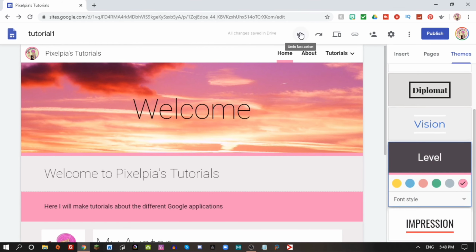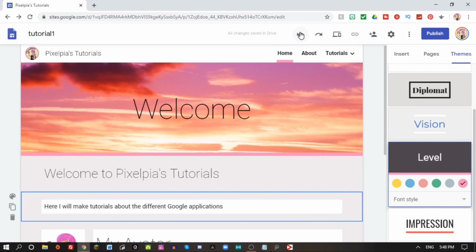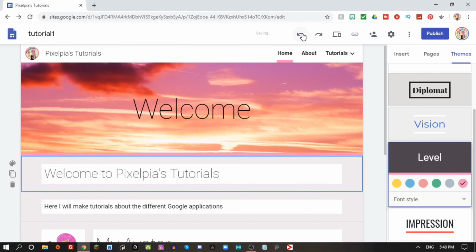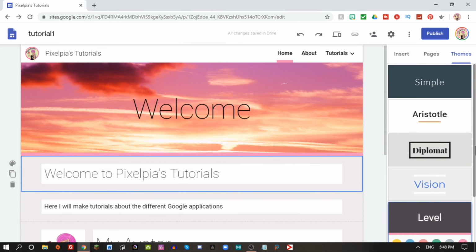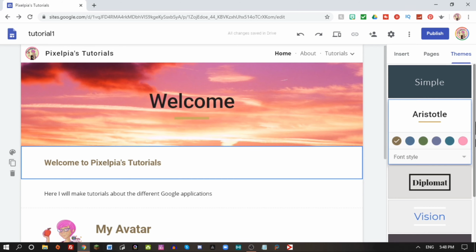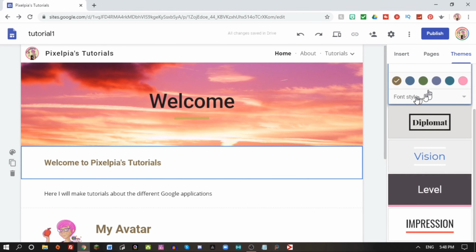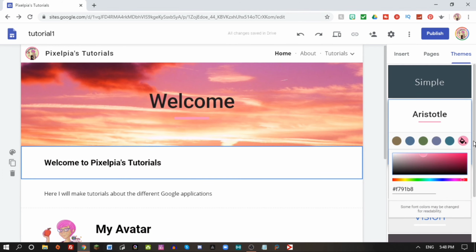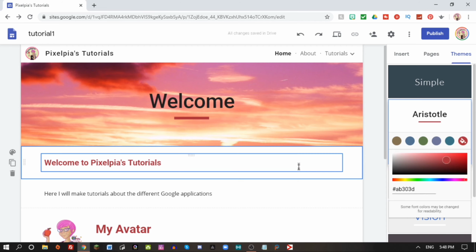color for the theme, but I will do neither of these, so I can use this back arrow to go back to where I started, and instead I'm gonna choose a different theme that has a white background. I can choose the Aristotle or the Impression, and I want to change my accent color to be a little bit more on the red side and a little darker.